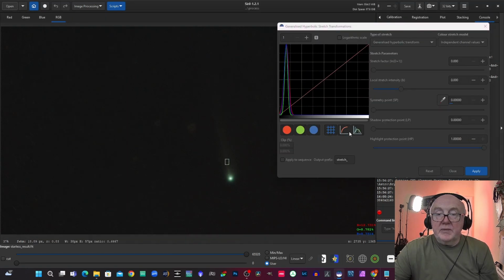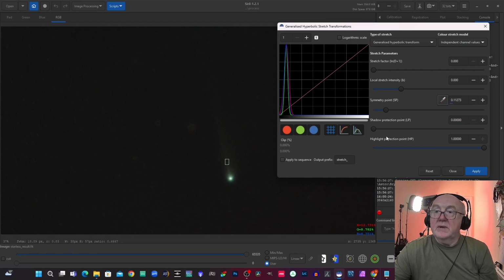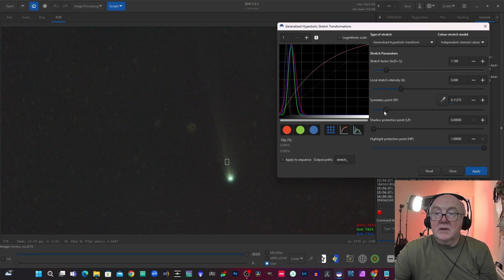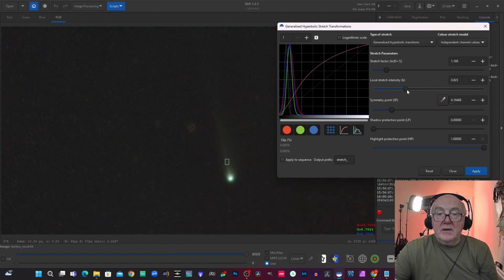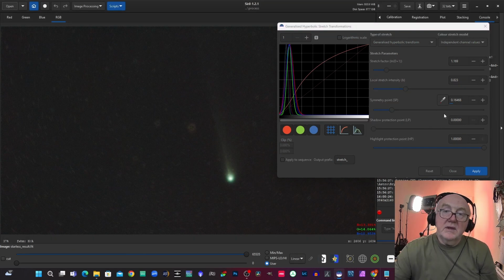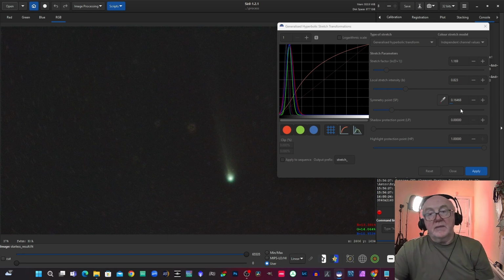We'll take a little sample point maybe around about there, and we'll just start putting a bit of a stretch on that, see what we can get. That's quite nice. Maybe pull in the symmetry point a bit. Local stretch intensity to try and increase the contrast slightly. I mean, that's quite nice. You don't want to push it too much, because as you can see, we're starting to get this noise creeping in, which, yeah, we're trying to avoid, really.